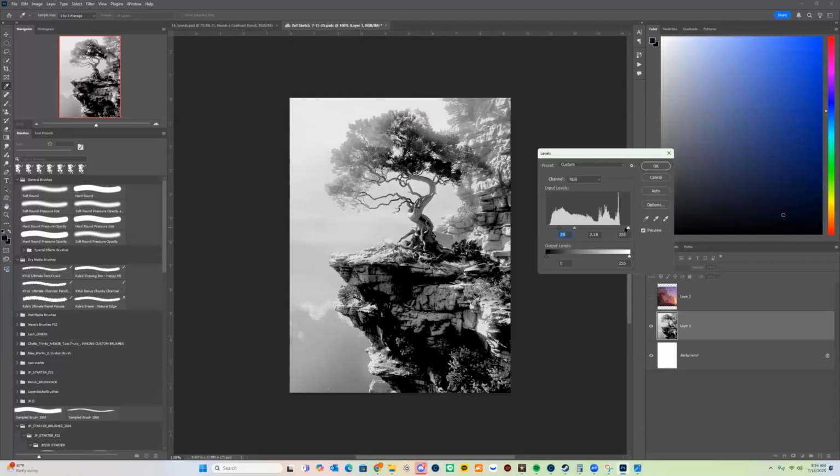If I slide this to the left, you can see it doesn't change anything because there's no values from here to here. But the moment it starts to hit here, it's going to start changing all of these values from here to here to a pure white. And everything from the other side over here will be from a white to a 50% gray. So that's kind of how levels work.